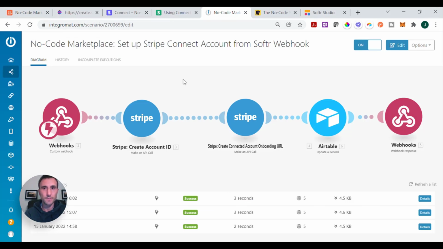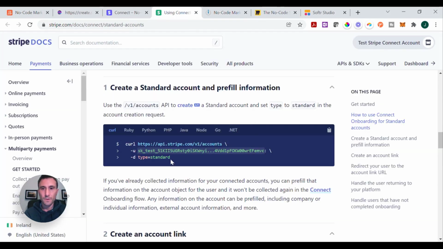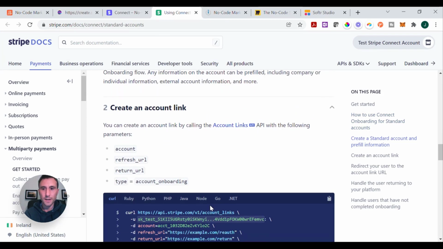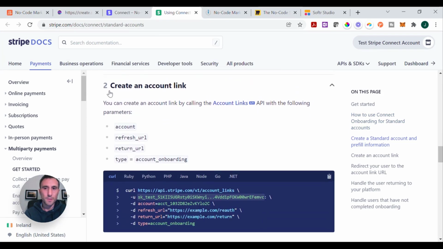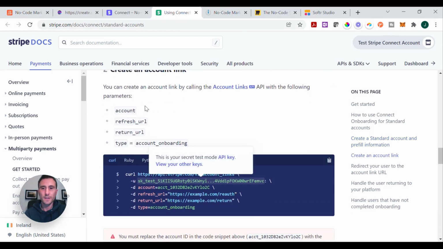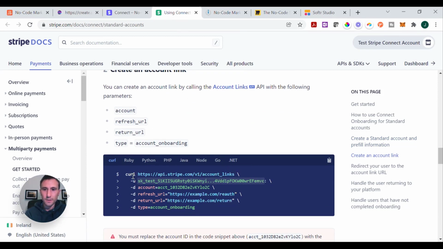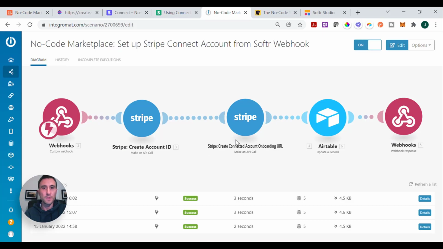And what this flow is going to do is we've already done the create a standard account. So what we want to do is this part, create an account link. An account link is basically where a user or a seller on your platform is now setting up a linked account or a connected account under your marketplace platform. So the way to read this is the address that you send your API call to. We won't get too techy here, but just so that you understand what this looks like, and we will be converting this into Integromat modules in just a second.